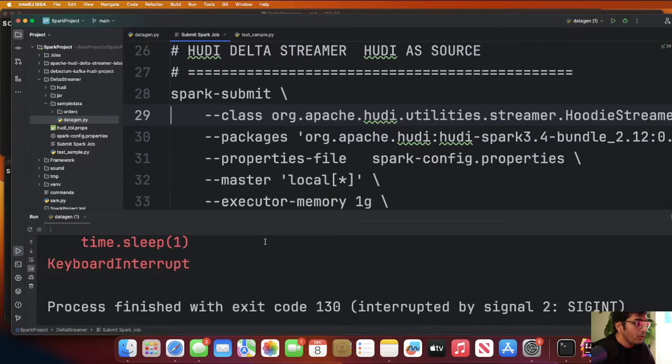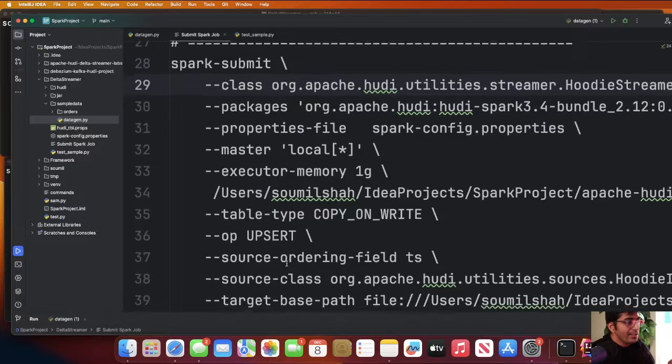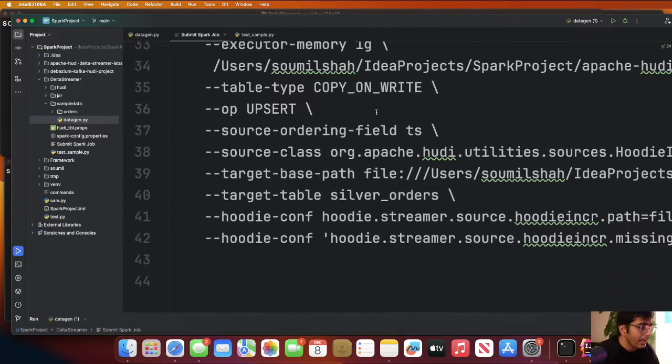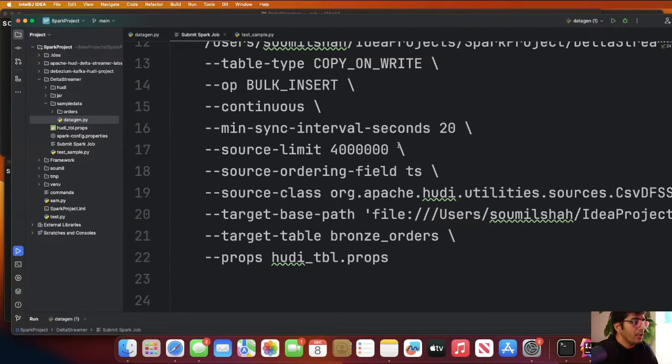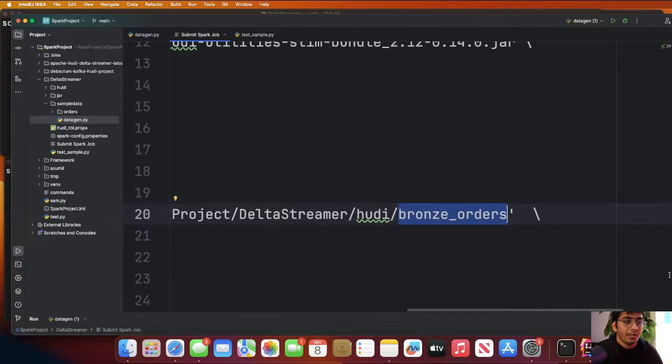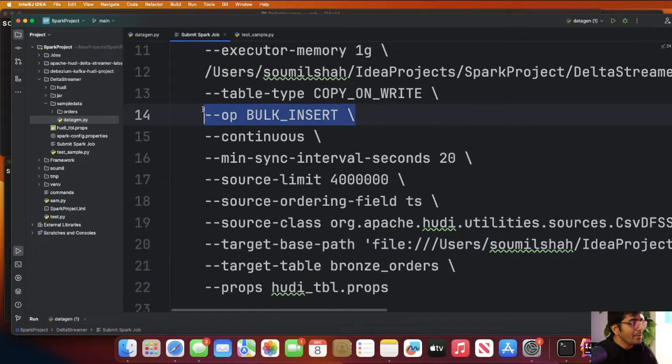Now we are going to use the DeltaStreamer to ingest the data in a stream oriented fashion. The DeltaStreamer is going to run in a continuous mode. It's going to sync after 20 seconds and ingest the data into bronze_order. Now remember, this DeltaStreamer is going to be operating in a bulk insert mode, because I'm reading the data in a stream oriented fashion and writing it continuously into a Hudi transactional data lake. I want to write the data as fast as possible, hence I'm using bulk insert mode, because during bulk insert index lookup is omitted.